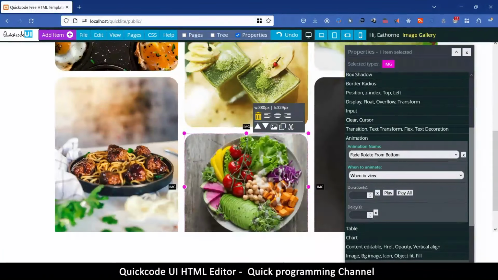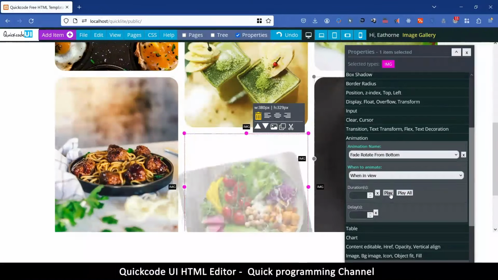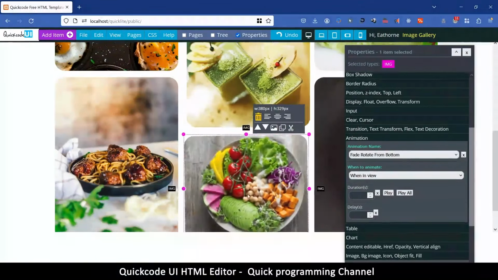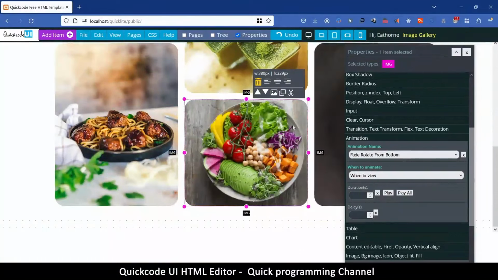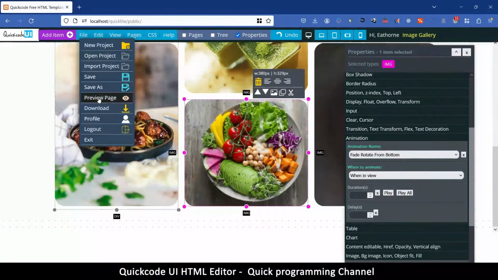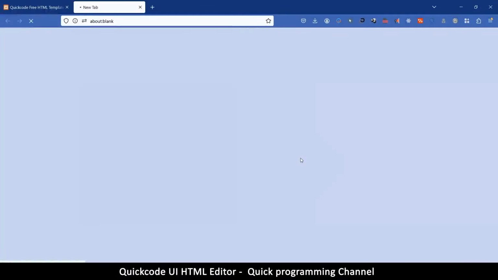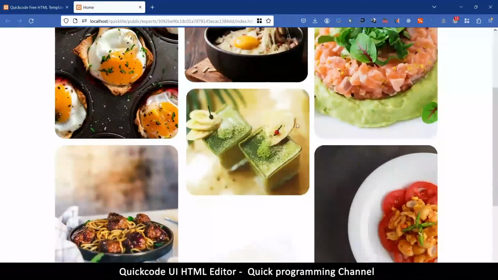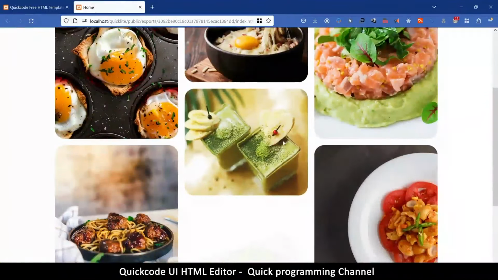Now, as you can see, when you're editing, it shows you one animation at a time, but you can go ahead and click play to review the animation you've selected for any reason. And you can say play all to show you all the animations on that page at once. But let's see what happens when we say when in view. Let's go to the preview page over here and let's preview this item. So this is the, as you can see, when I got to it, that's when it actually did that.